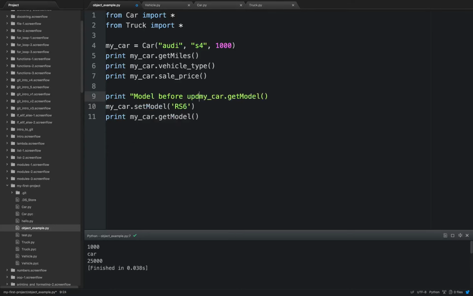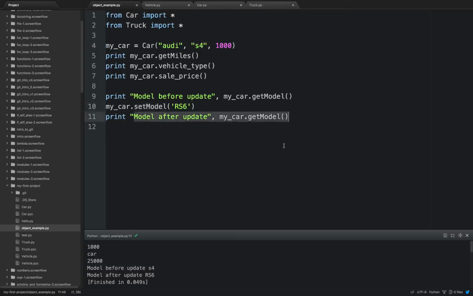Model before update, and model after update. All right, if we run this, the model before update was S4, which was set up when we initiated our car object. And then we can use the set methods to modify or set any attributes that you want to, and then print them using get model. So pretty cool, huh? Let's work the same example with our truck.